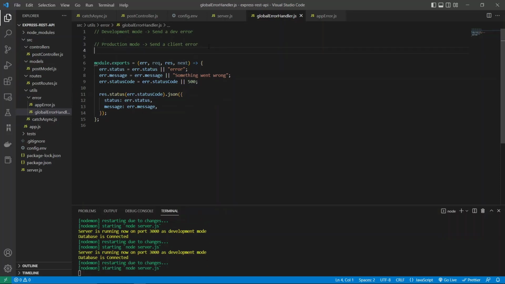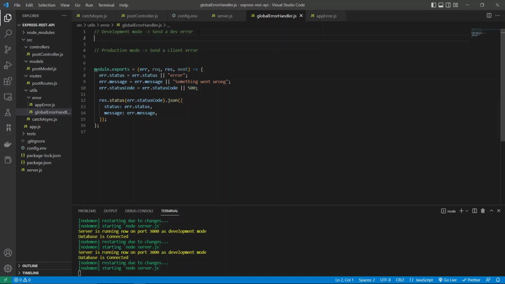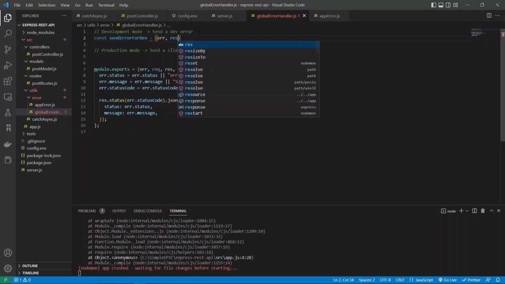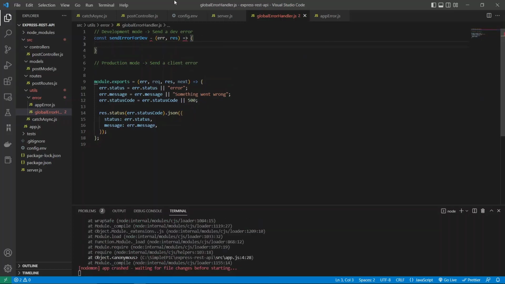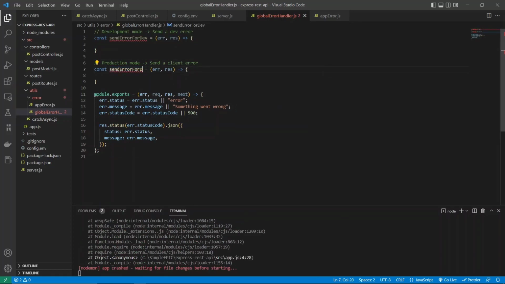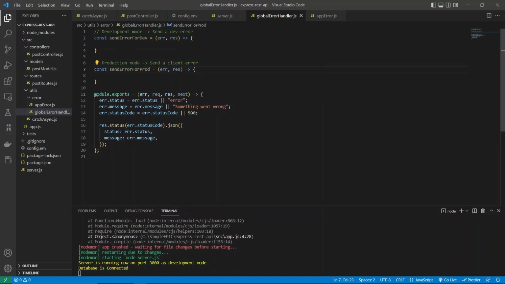So the client error is basically less descriptive because we don't need to expose a lot of details to the client. So I will define two functions. Let's say sendErrorForDev, which takes an error and a response. Likewise, I need another function, sendErrorForProd, which is for production level, right?